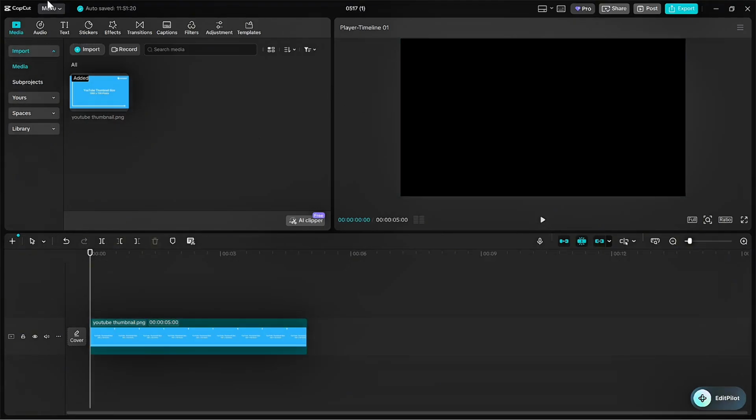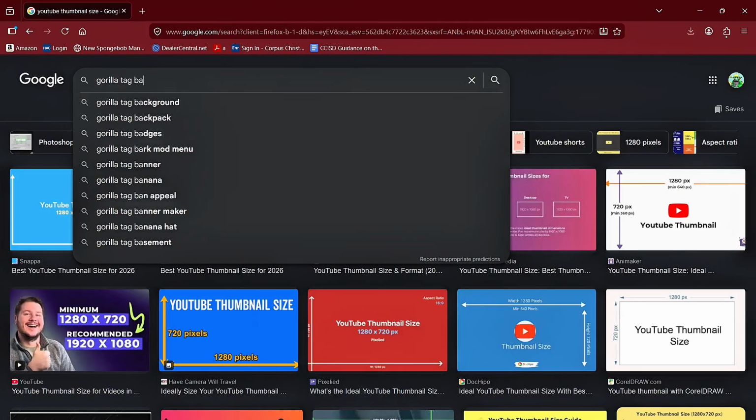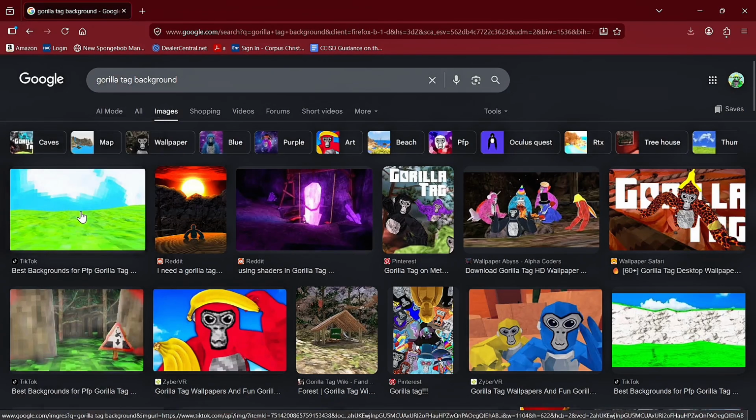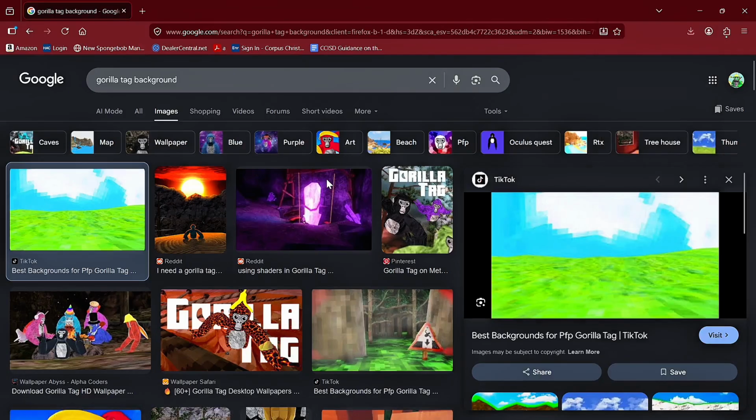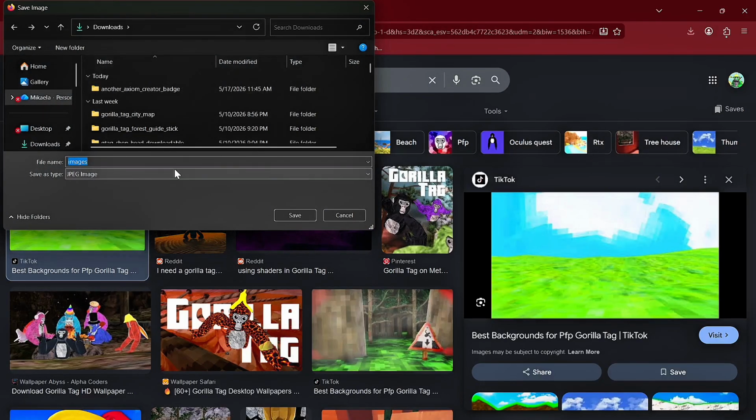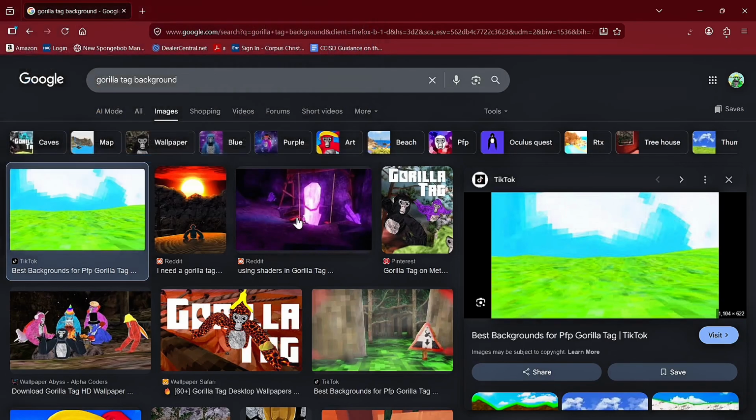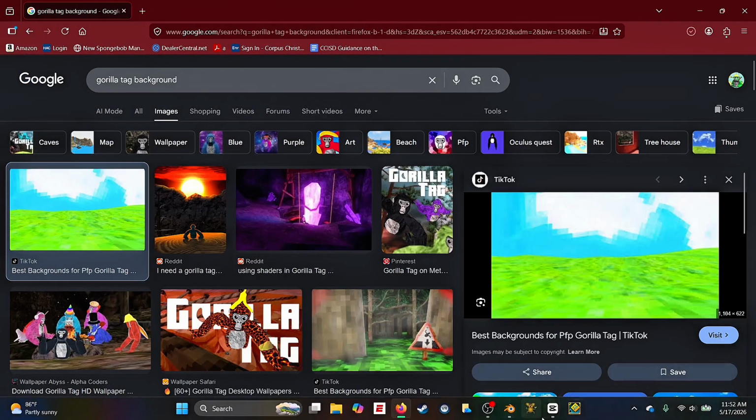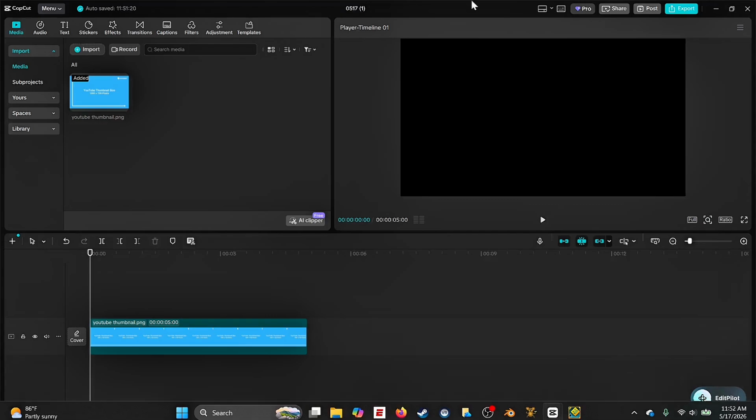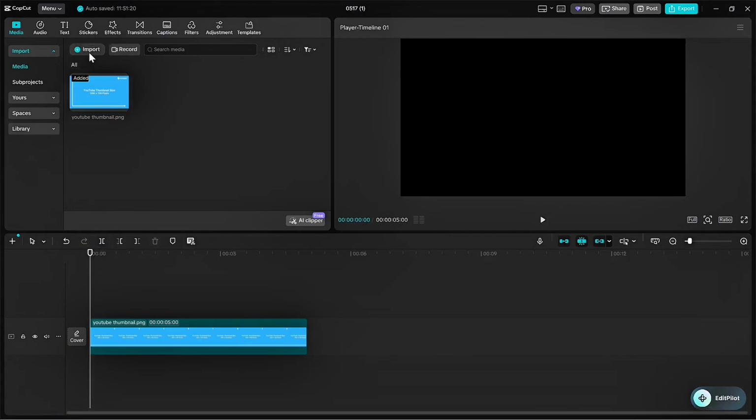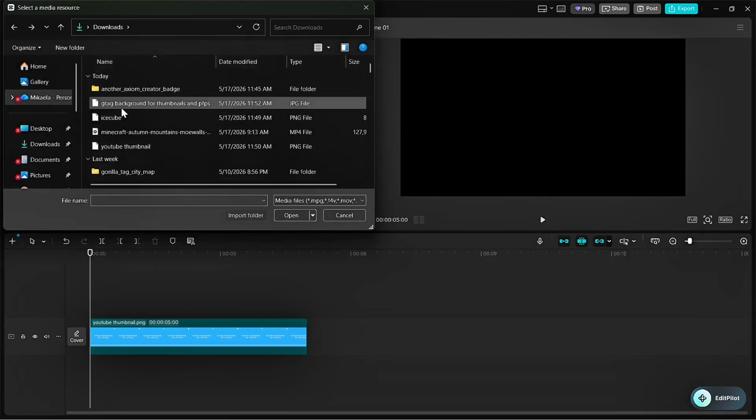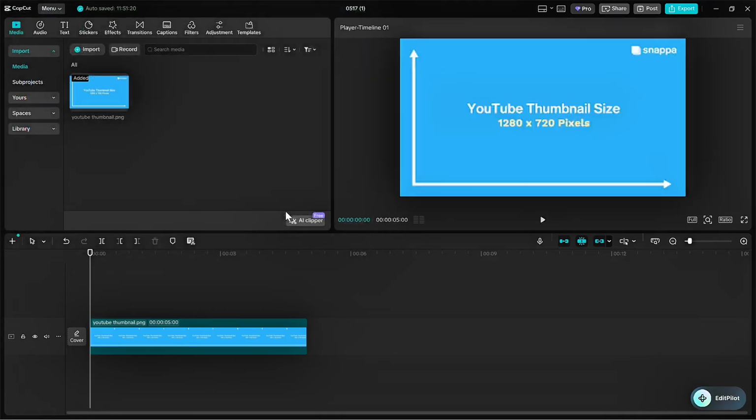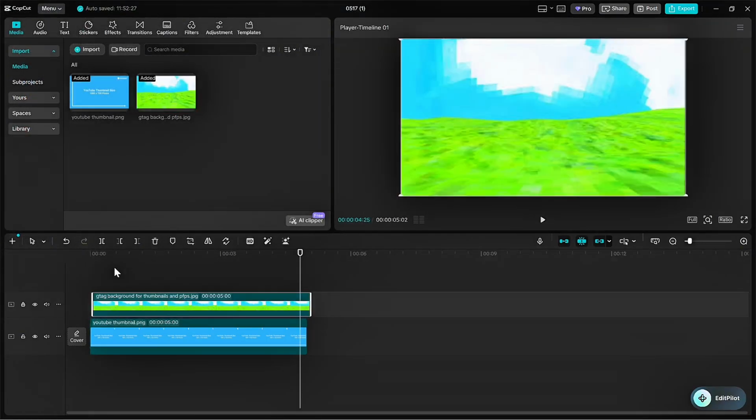Now, to make it eye-catching, what you want to do is search up a gorilla tag background. And let's say we want to do this one. Save the image, and I'm going to name it Gtag background for thumbnails and PPs. Save it. Go back to CapCut, and you want to import the image. As you can see, it is imported right here, so just add it.